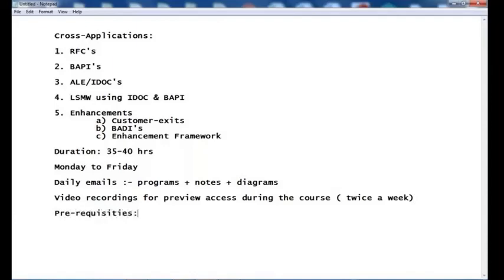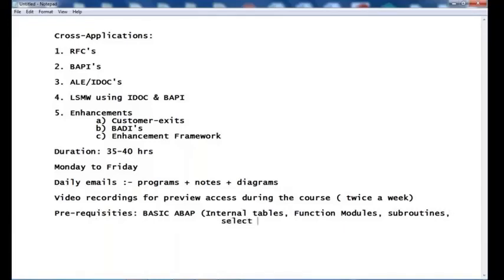To do this cross applications, we have some prerequisites. It is understood that we already know basic ABAP. When I say basic ABAP, we are expected to know how to work with internal tables, function modules, subroutines, and how to write select queries. We are also expected to know module pool programming, which means dialog programming. These are the prerequisites to get into this particular cross application.